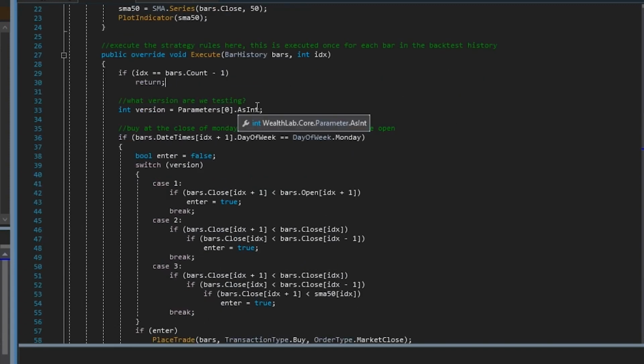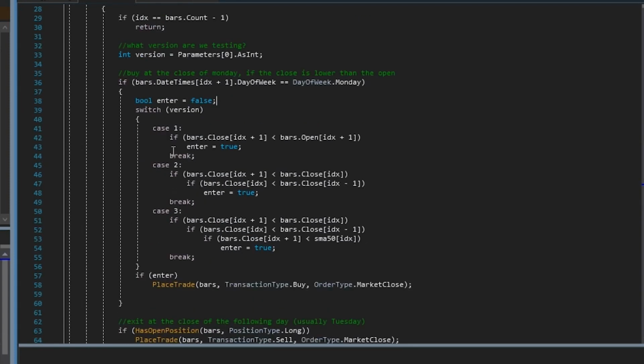So we are looking at our parameter that the user selected, 1, 2, or 3. And first of all, we're using this if statement: if the next following bar, so this is IDX plus 1, if the day of the week is a Monday, then we're only going to be entering at the close on Mondays with this strategy. So we're doing this as our first check. Then next we go into a switch statement, which goes to either 1, 2, or 3, depending on the parameter value we selected. So for value 1, we're saying, is the closing price of that Monday less than the open price? And if it is, then we enter the trade at market close.